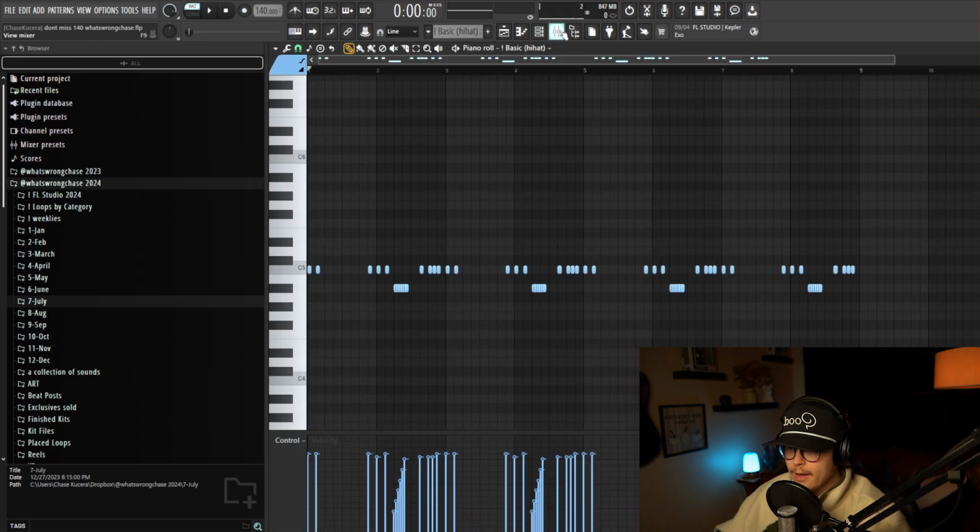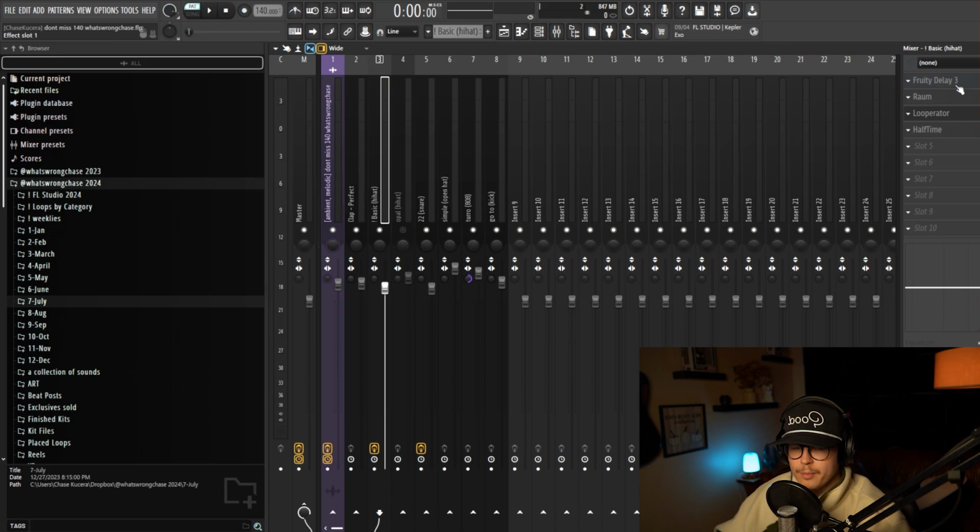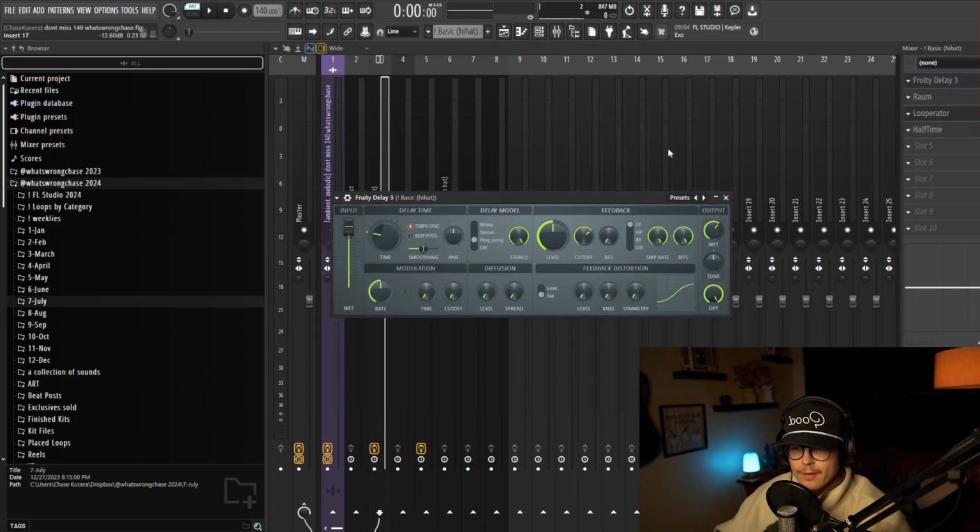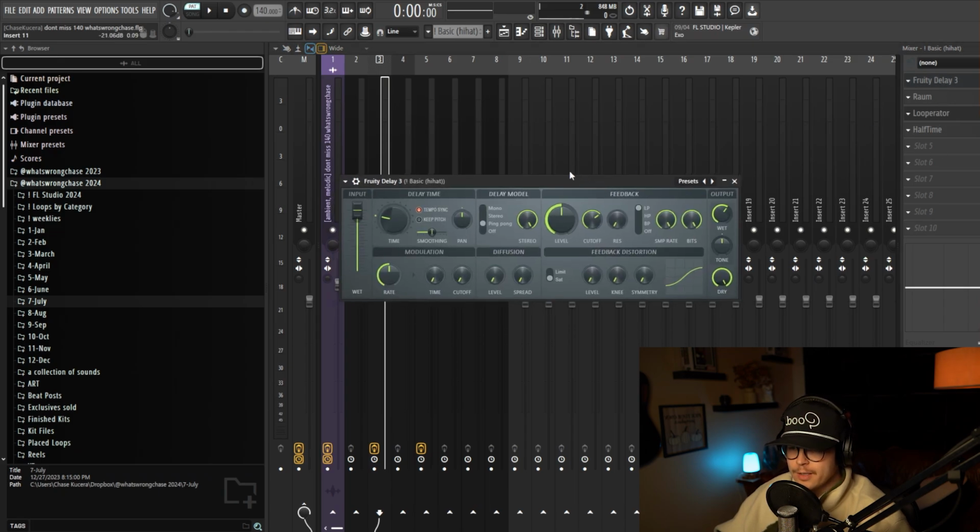So starting off the drums, we just got this simple clap pattern. Then I added a hi-hat, and before I play the hi-hat, we have a bunch of different effects on it. So I have a Fruity Delay 3 with these presets. You can look at those and copy them if you want.